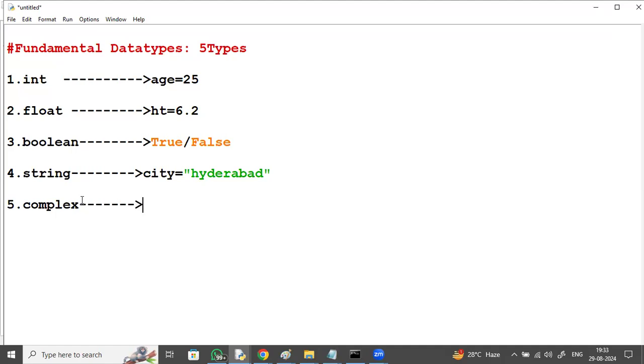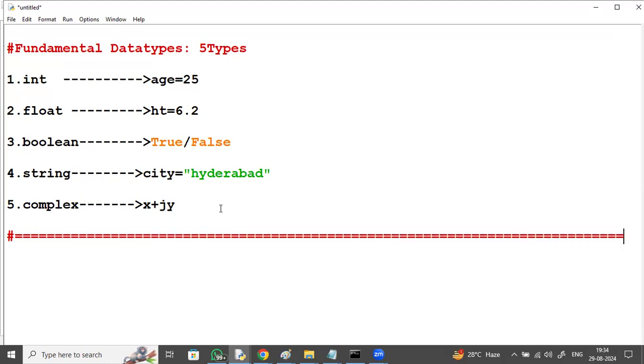Complex: you know about a complex number in general mathematics, right? X plus iY or A plus iB. This represents a complex number, but in Python, instead of i, we use the symbol j. Later I will discuss this. So integer, float, boolean. Boolean means Boolean values 0, 1. 0 means false, 1 means true. String is a sequence collection of characters. These are the fundamental data types in Python, mainly 5 types.